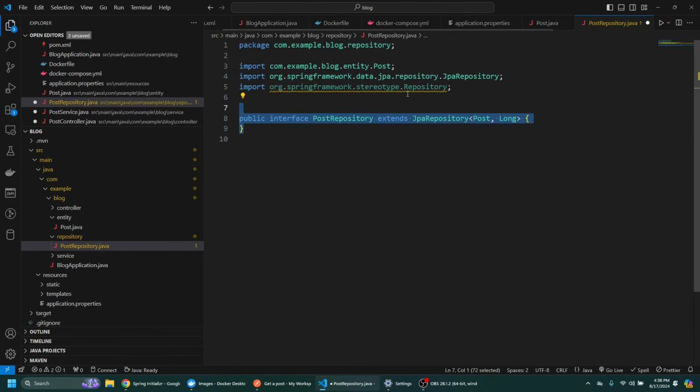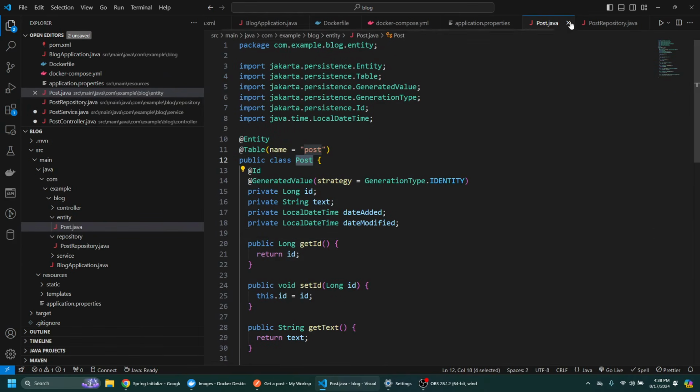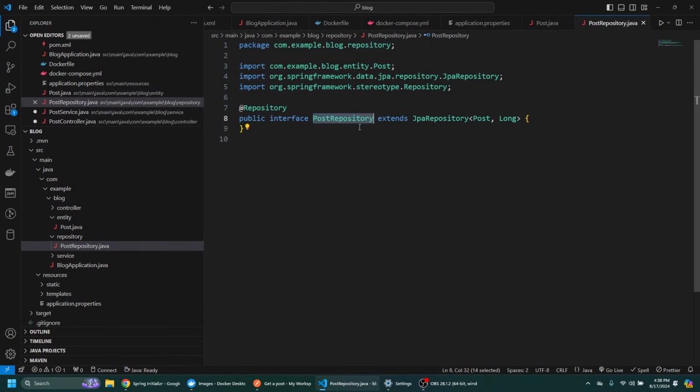Again, I'll just get those imports, which should auto import for us. All we have here is we annotate the class with the repository annotation, and we name the interface something repository. We don't have to, but it's recommended. A good rule is whatever the name of this class is, followed by repository, because that class is the thing we're going to be using. So this is all we have to do.